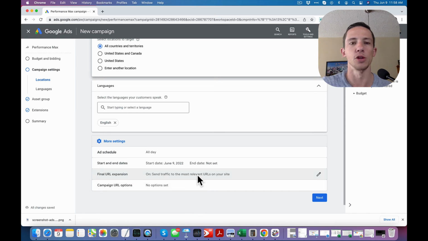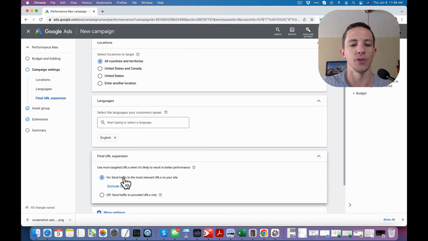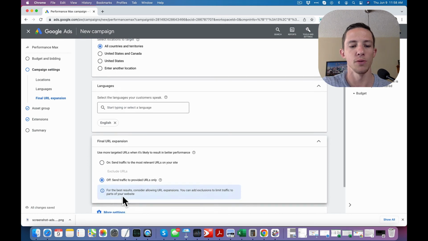Anyways, you need to have a landing page that's focused on that, and therefore you need to turn this setting to off. Send traffic to provided URLs only. Why Google has this in there, I'm not really sure. Possibly because they know that many advertisers just don't focus on landing page optimization and such. But if you are a performance marketer, if you're a direct response marketer, you should be using specific landing pages. Therefore, you do not want Google sending traffic all over your website. Even in theory, if they could find the best performing URL, it would take so long to actually find it that it would probably negate most of the value of the Performance Max campaign.